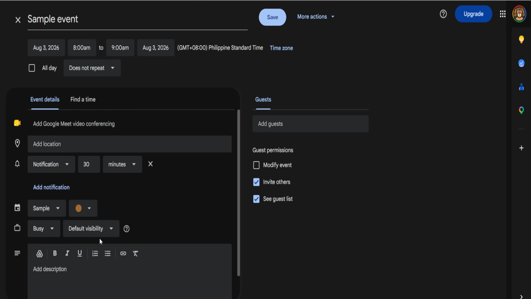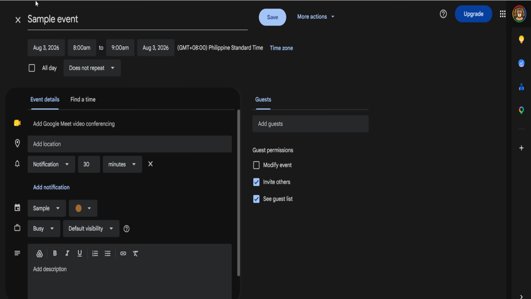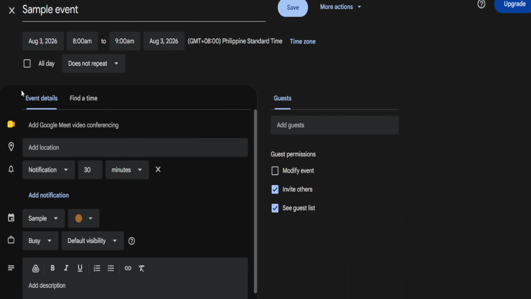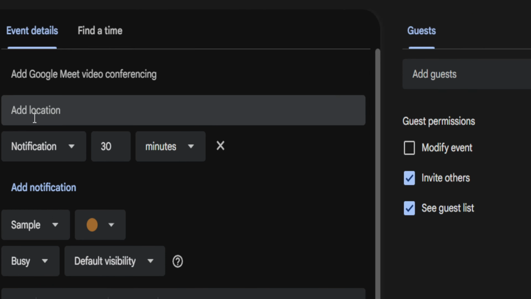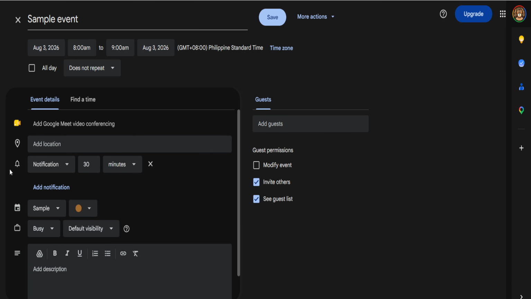Now you can update the event details as needed. You can change the title if the meeting or appointment name needs to be more accurate. You can also adjust the date and time if the schedule has changed. If the event is happening in a specific place, you can update the location field so attendees know exactly where to go. You can also edit the description to add more context, instructions, or important notes.